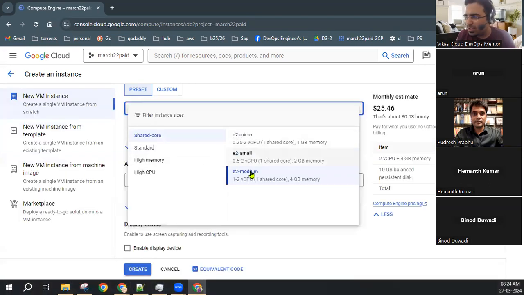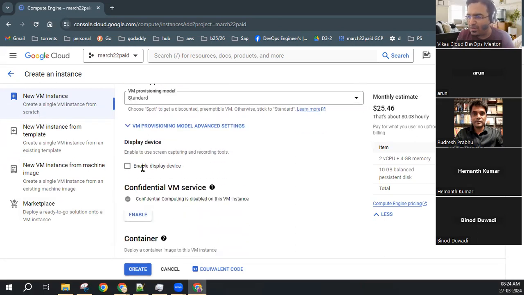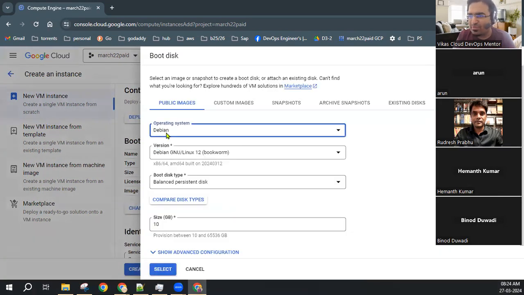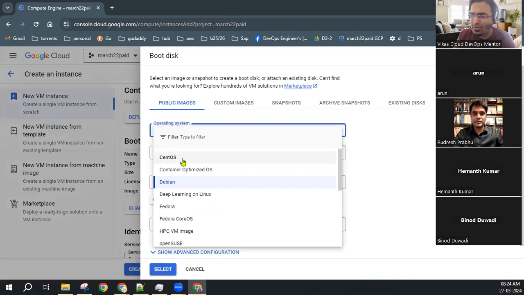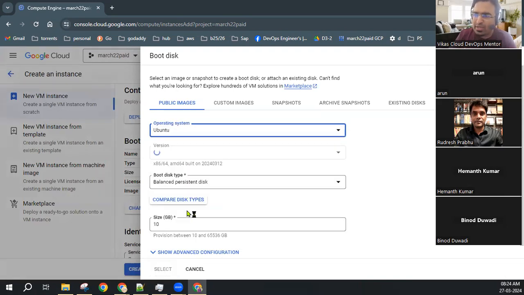Here, I'm taking 2 CPU and 4 GB RAM, the standard one. And I'm coming down. I'm changing the operating system from here. Whatever operating system you would like to choose, you can choose from this place. Today we are using Ubuntu. After 2-3 days, we will start using CentOS. When AWS comes, we will start using CentOS or Amazon AMI.